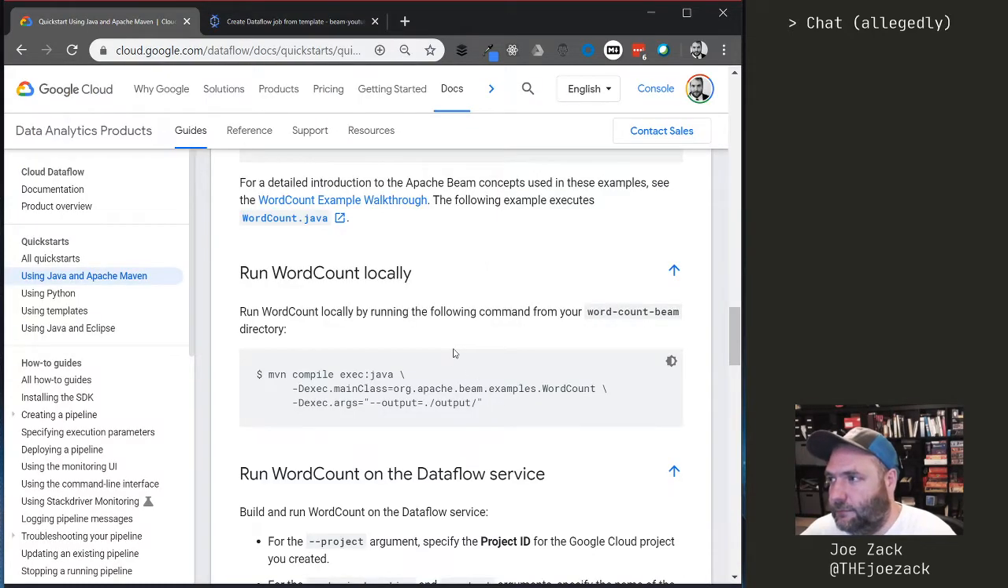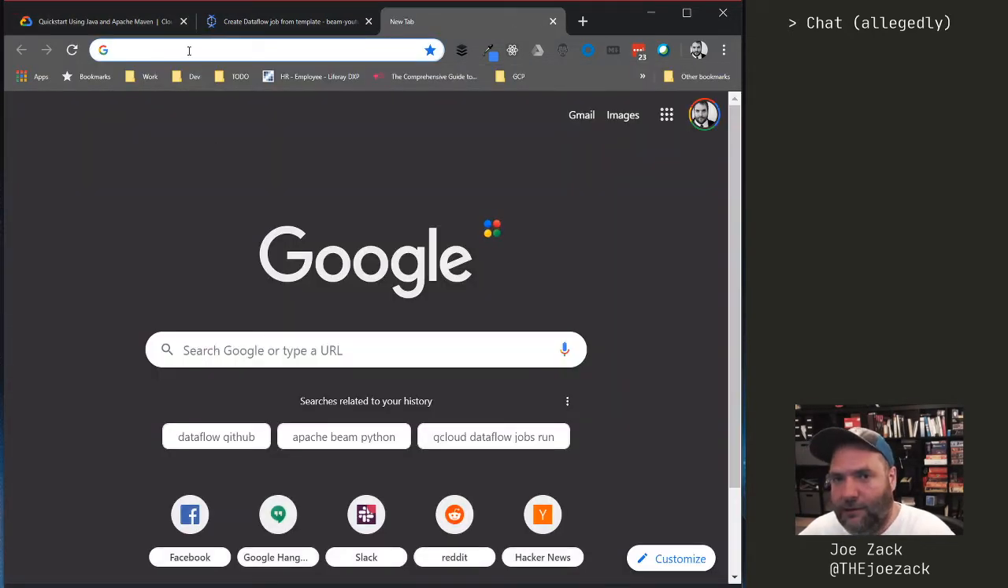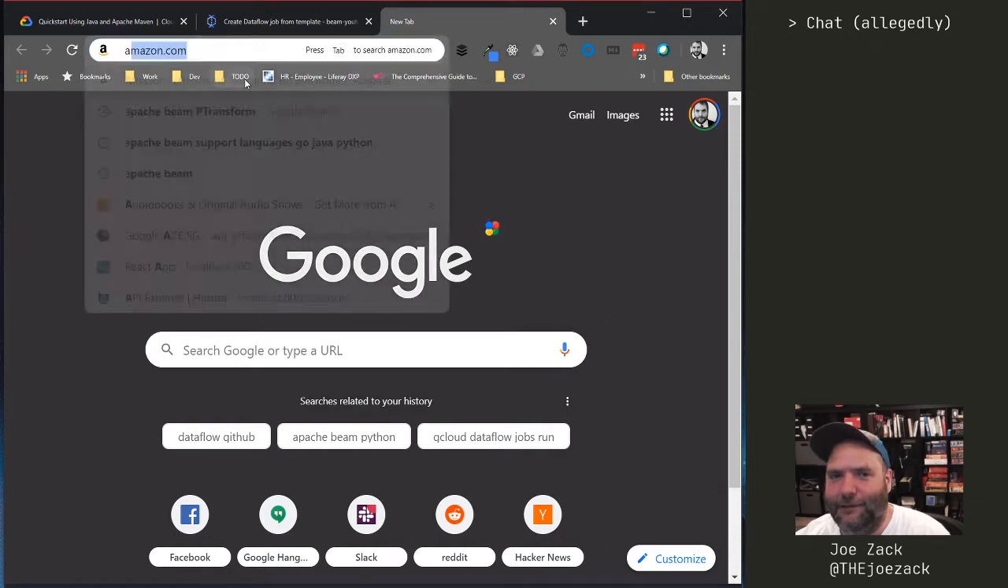Man, well, this is frustrating. This is what live coding is. This is me keeping it real. Yeah, that's it. This isn't me floundering. This is keeping it real.